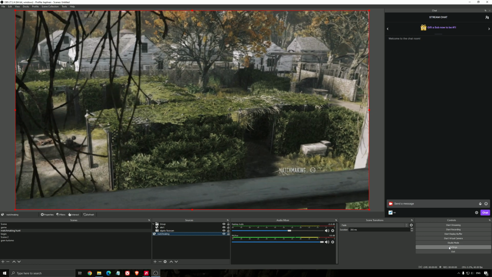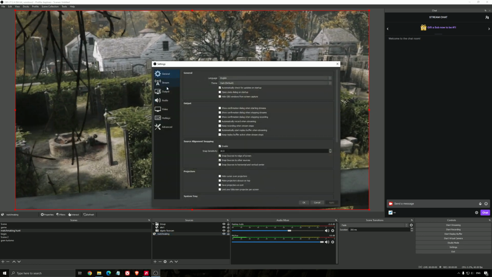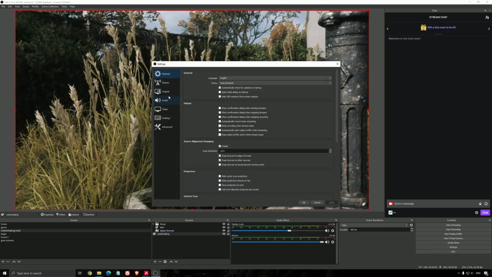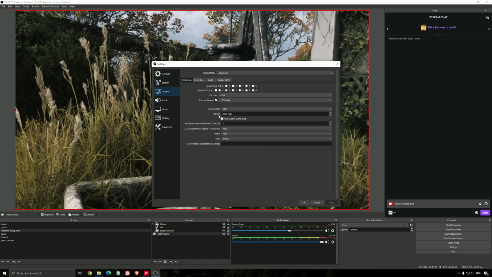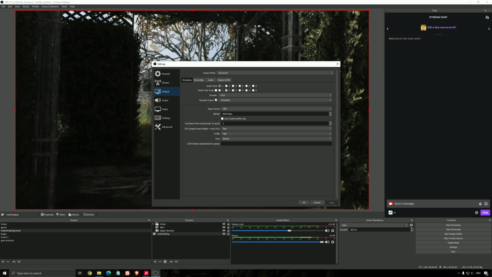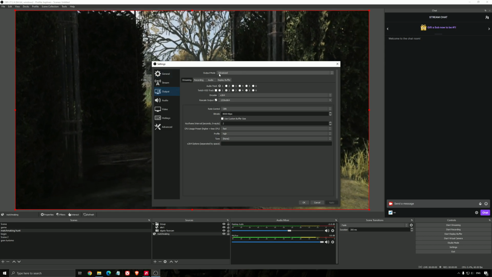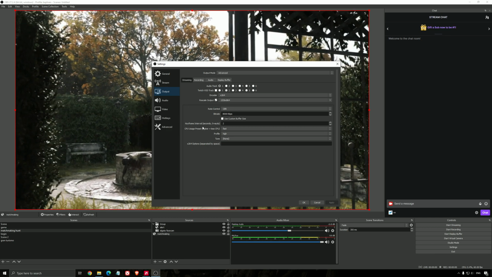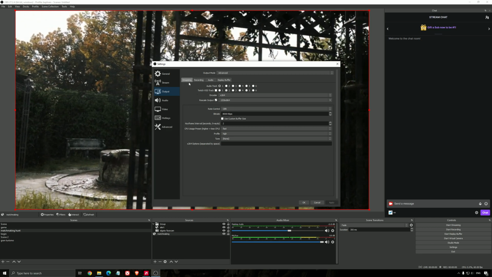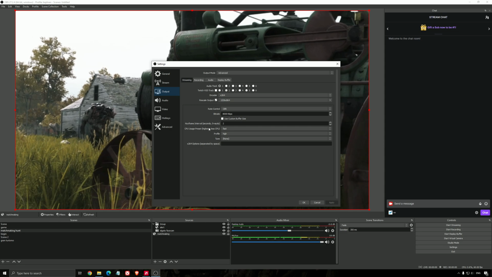So now let's go in settings. In settings, the first thing that we want to look at is the output. So first of all, make sure that you're running the advanced one. You will have more options. As you can see, I always like to split my stream and my recording with two different settings.